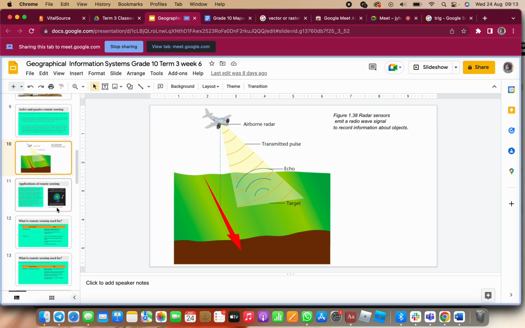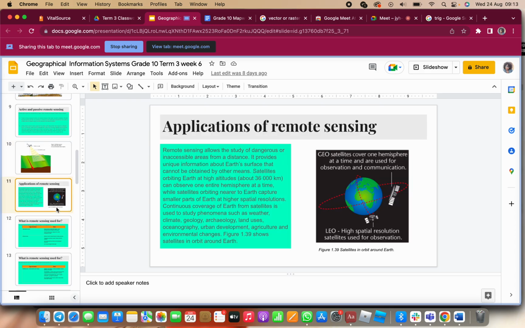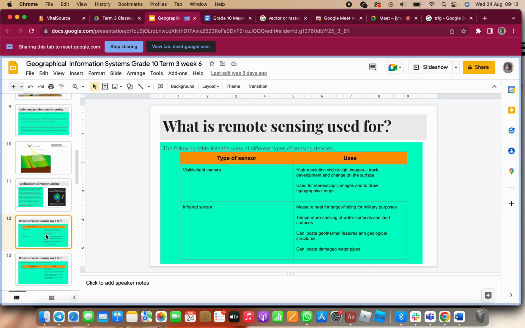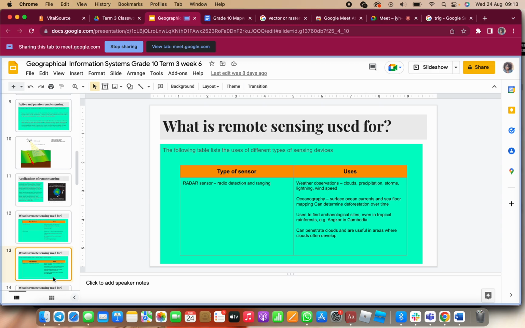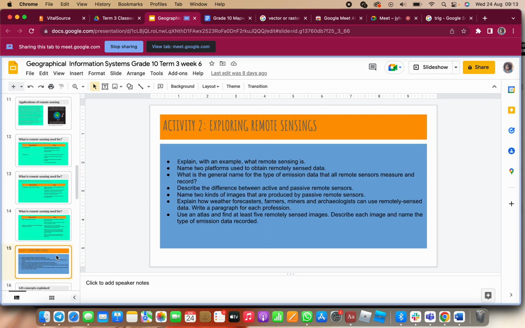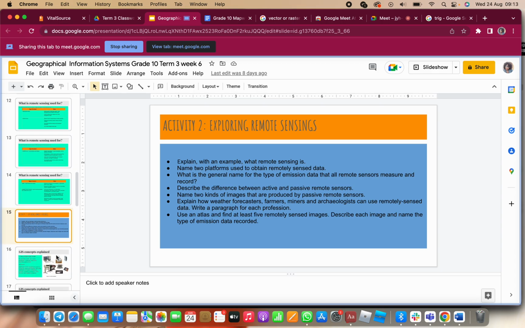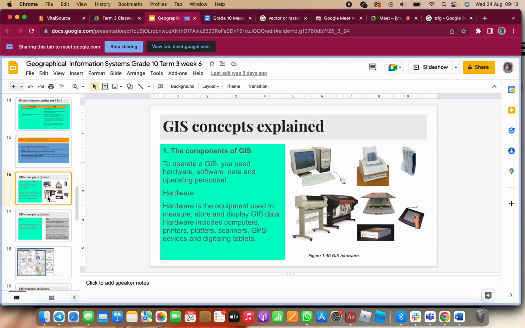Cool. Yeah, so you can also read a little bit about applications of remote sensing there and what remote sensing is used for. Then we also have an exercise there, which is activity 2 on exploring remote sensors. Please go through that as well.